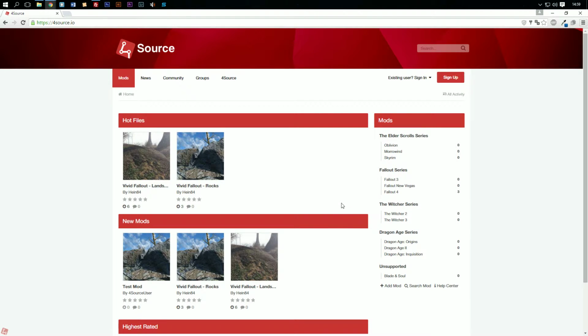This is our homepage and we have our hot files, new files, and we have our mods overview. So you'll see that we have 4 series here. These are officially supported series by Forcers. That's why it's called Forcers. And we have an unsupported section. So we have mods for other games than the supported four series, but there is no official technical support from the Forcer staff for these games.